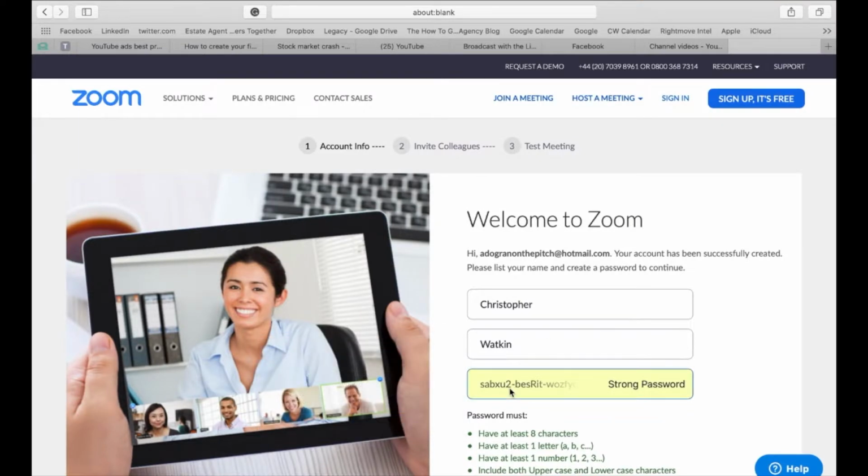You then receive an email which you click on when you get it, and it will bring you back like this. Put a password in, making sure that it is secure, at least 8 characters, with a letter and at least a number, and with upper and lower cases. A lot of computers will allow you to do it automatically, but use one that you know.